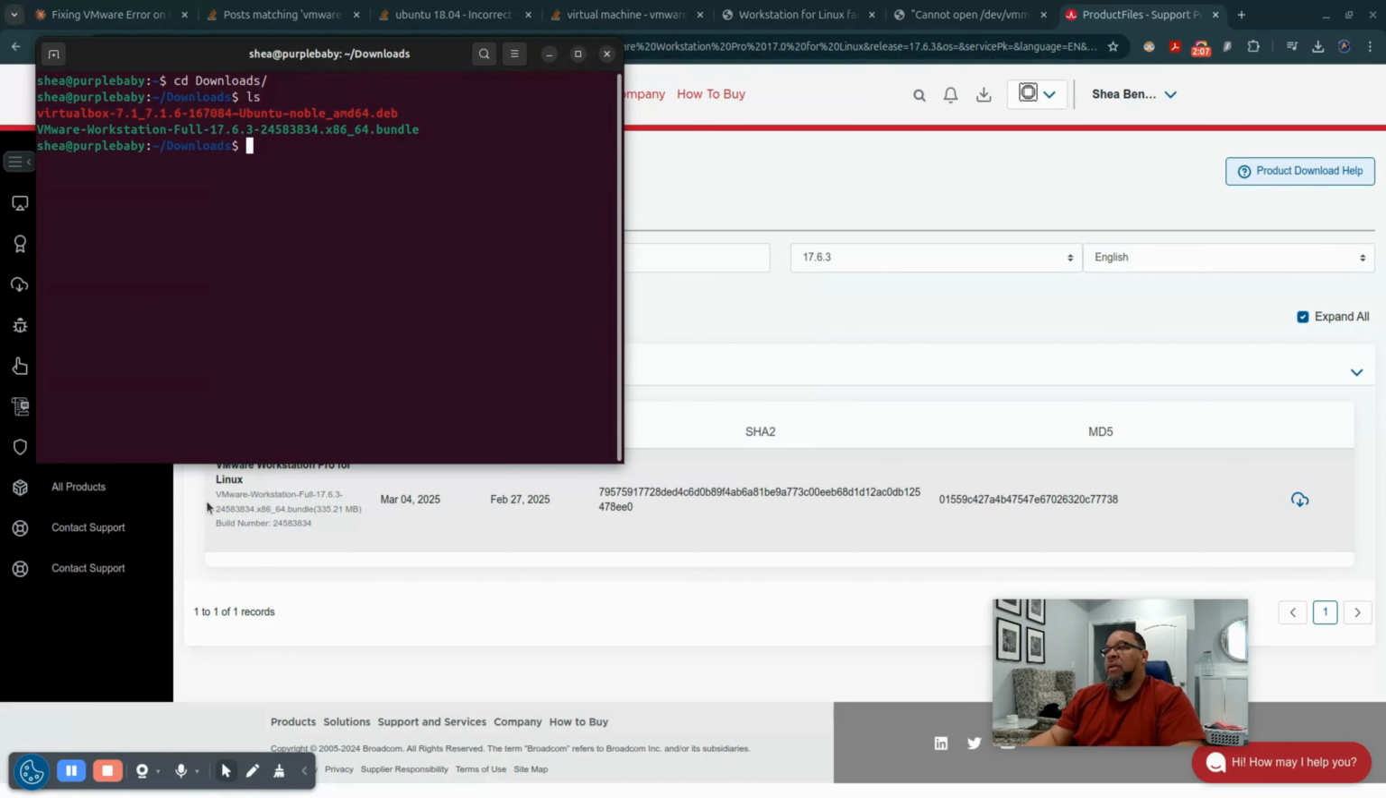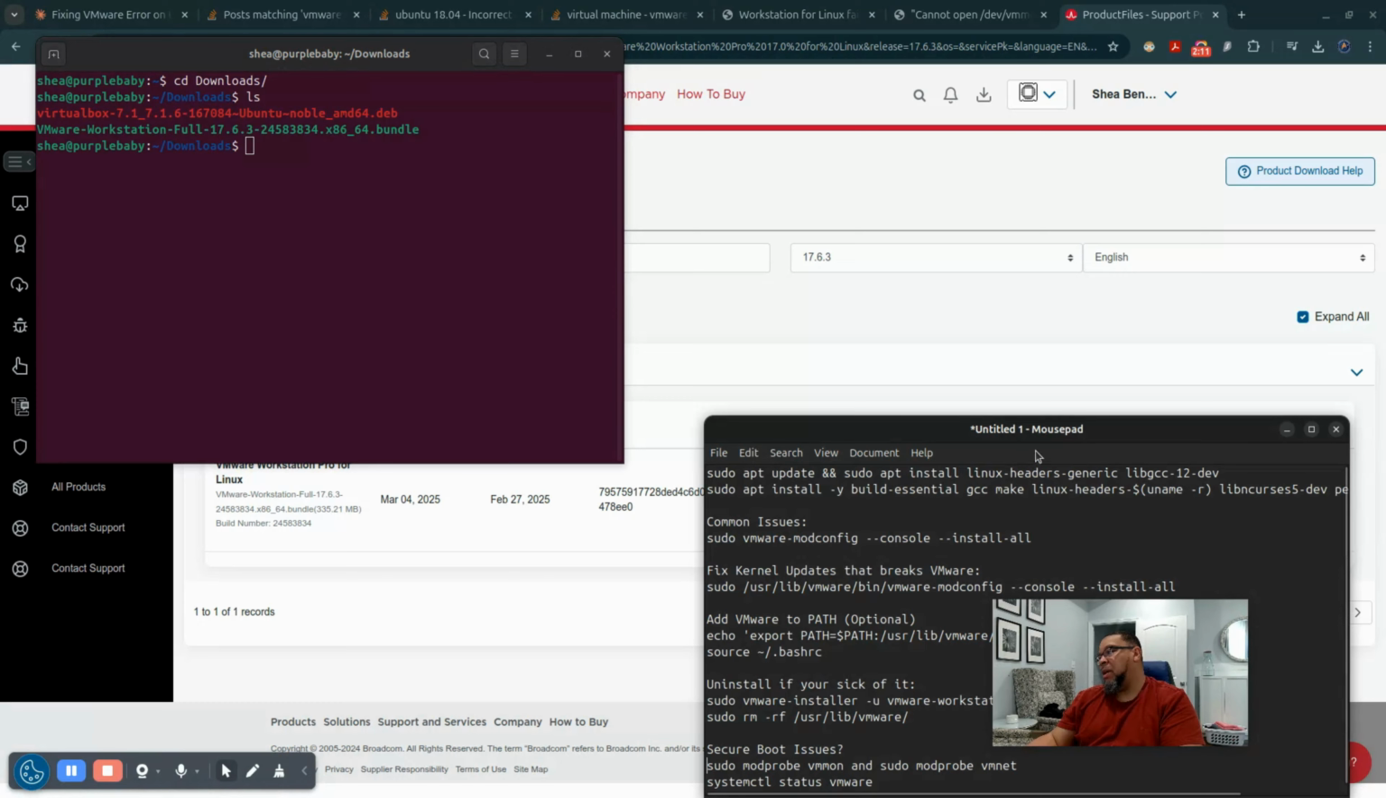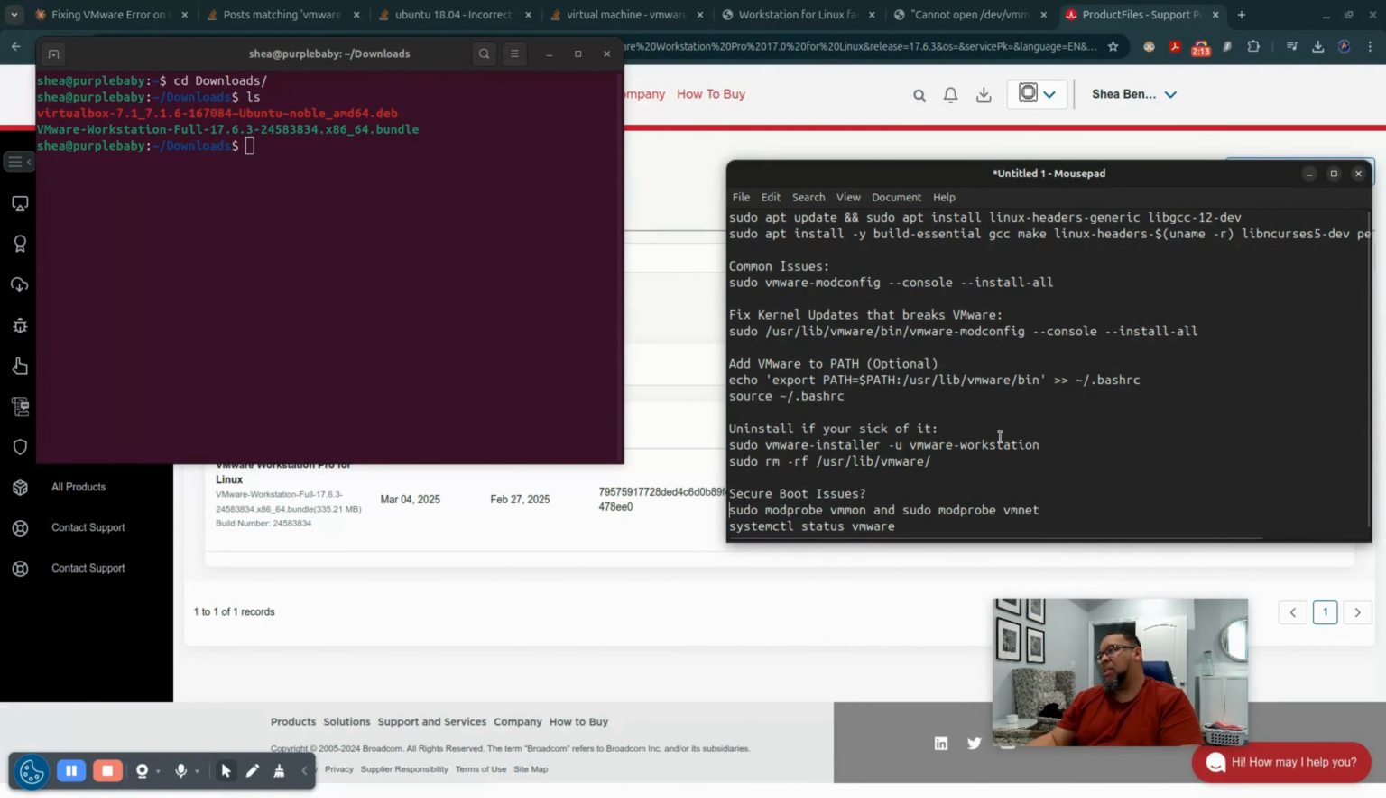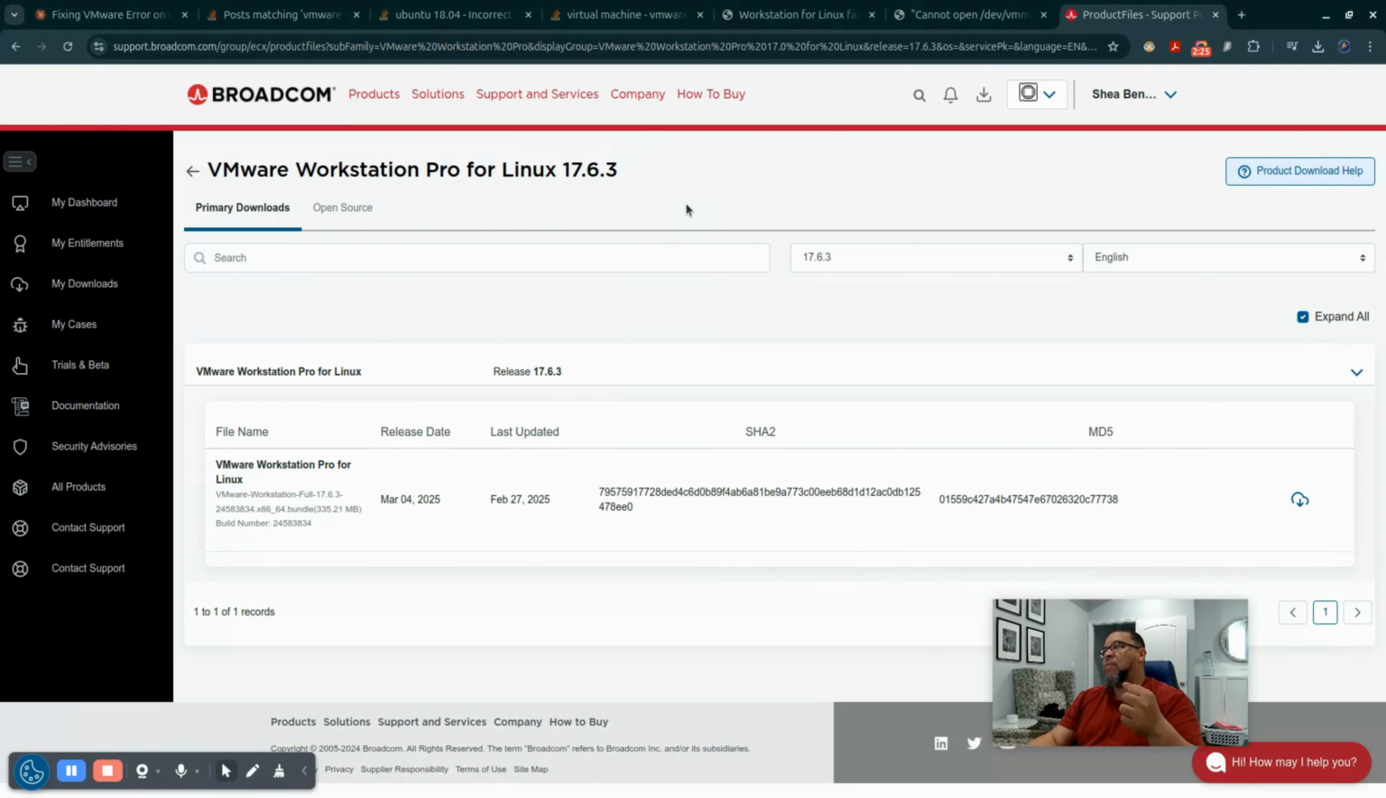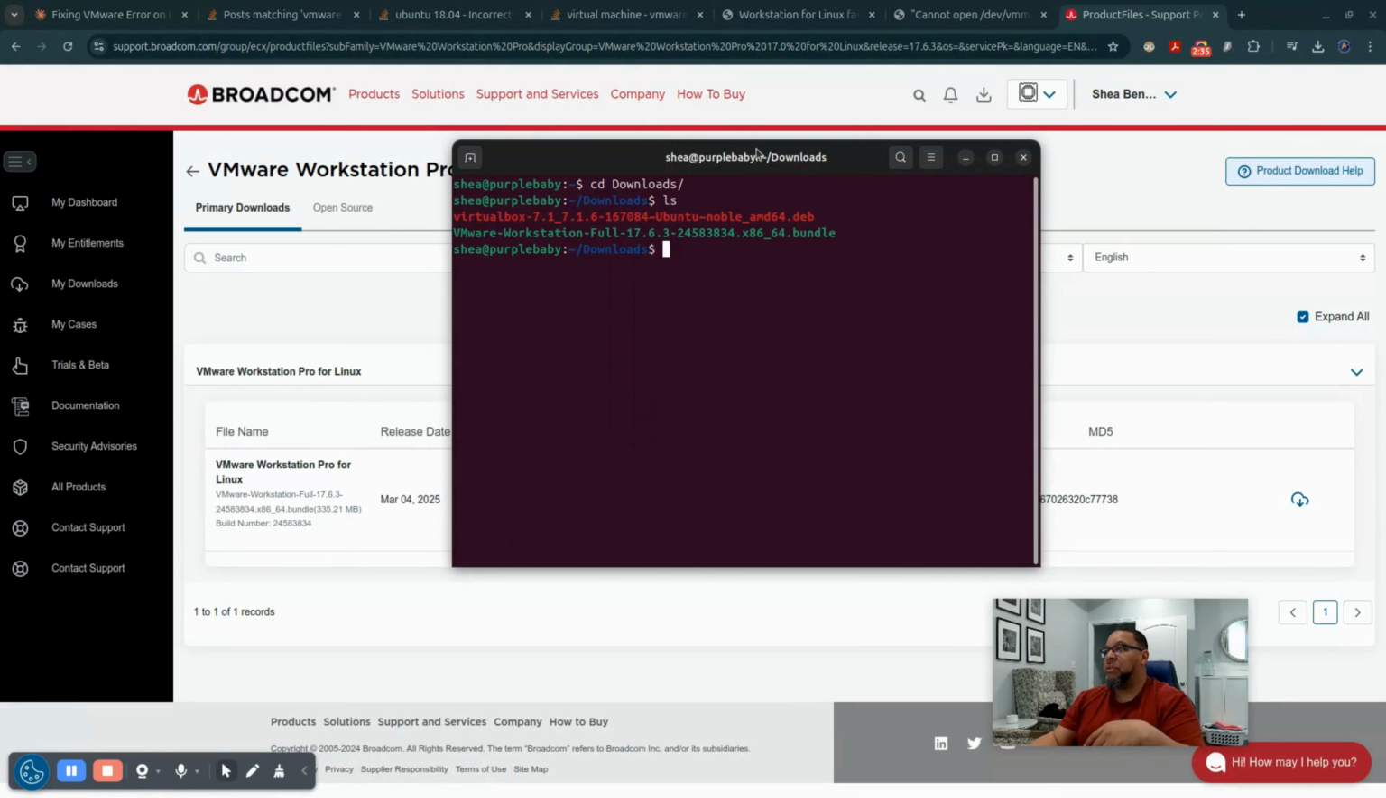Now there are a couple of prerequisites that you want to make sure you have installed ahead of time. Broadcom's documentation will tell you to install as root. Don't do that. Use sudo. One of the things you need to do as you're getting started, let me just show you this real quick. I'm just going to run it for kicks and giggles.